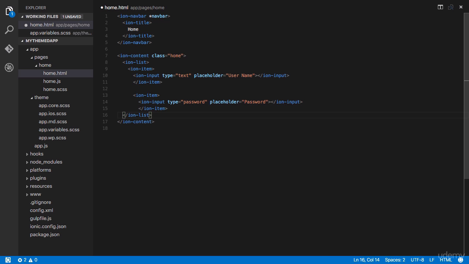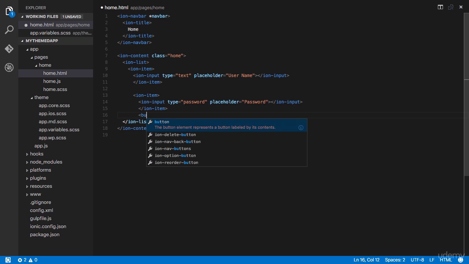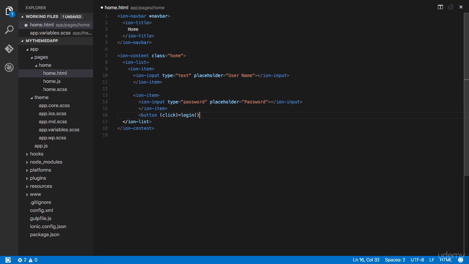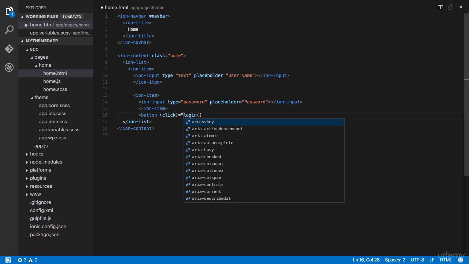Right, we have our list of items. Let's add a button at the bottom of that list. And you should be used to doing this now. Create the button. We create our click event, which is equal to login. We haven't yet created this. And sorry, that login should be in quotes.